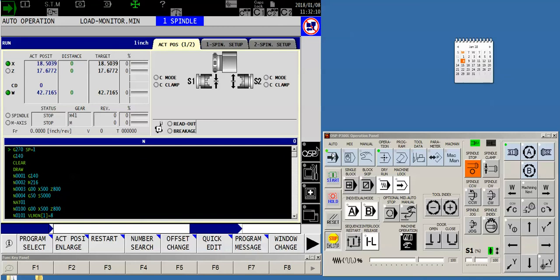First off, I'd like to mention that this procedure is not just for the P300 control, it also works for the P200 control, and it is for lathes, mills, multitasking, 5-axis across the board. This is a generic procedure.